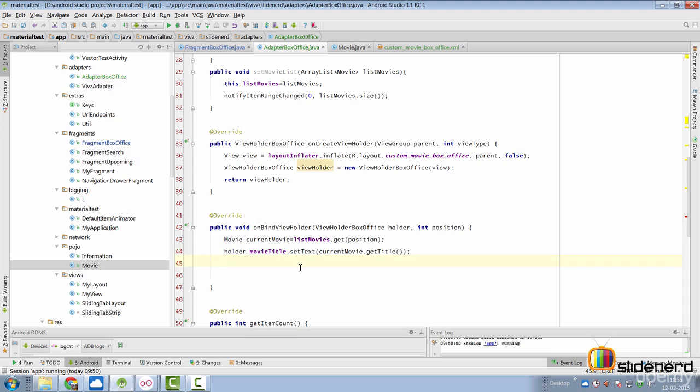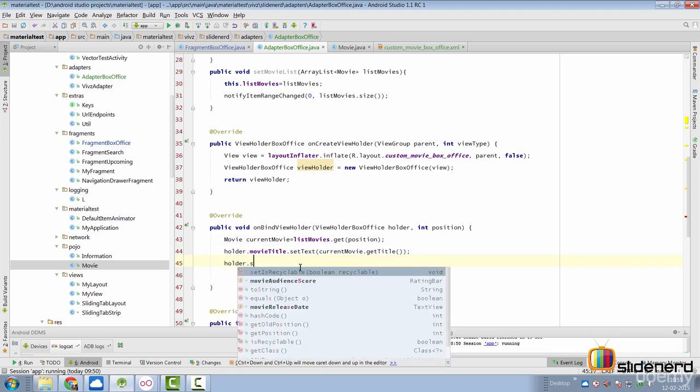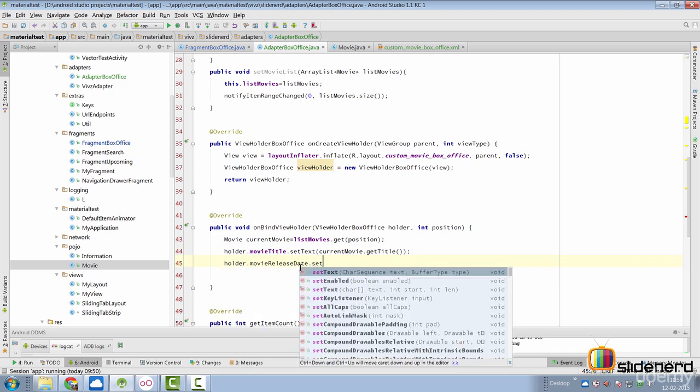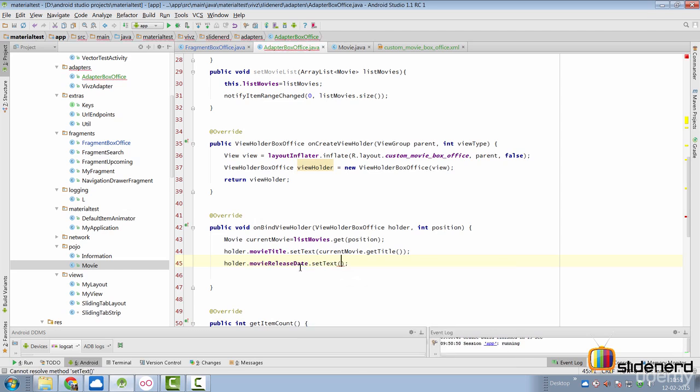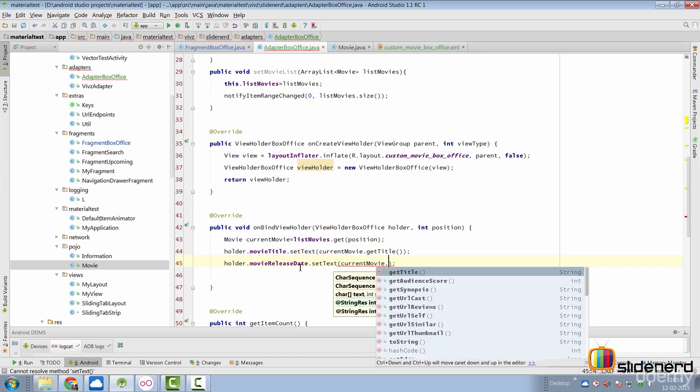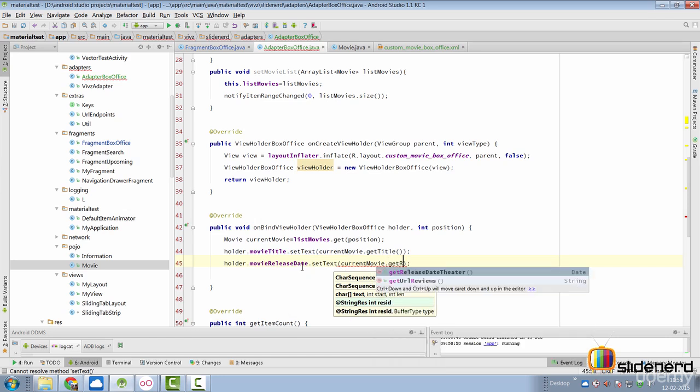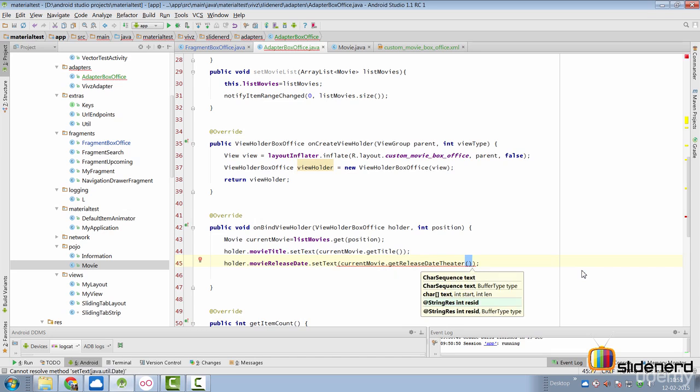The next thing would be the release date. We can simply say holder.movie release date.set text here. Now the problem arises when we are trying to set the date. If you remember, current movie.get release date is going to return a date object, as you can see here. For now, we'll simply convert this to a string, but later we are going to format this to display in the way we want.